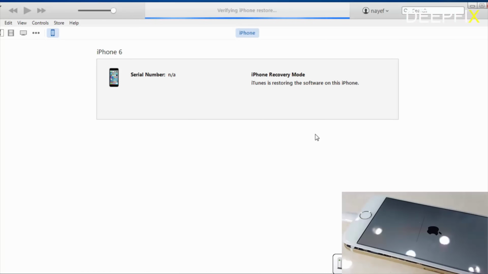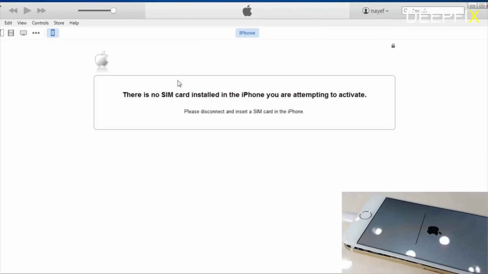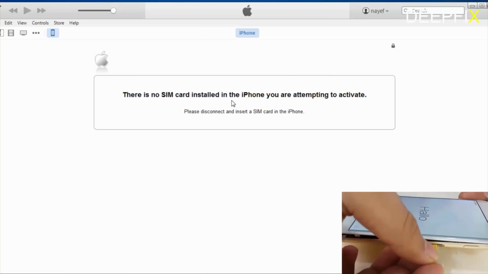It's restoring. As you know, the video has been sped up. The process is very long and very boring. Okay, it's restoring the firmware here. Okay, it's done now. It detected 128 GB, as you can see. There is no SIM card, so I need to install a SIM card to complete the process. So we need to complete the activation process here.